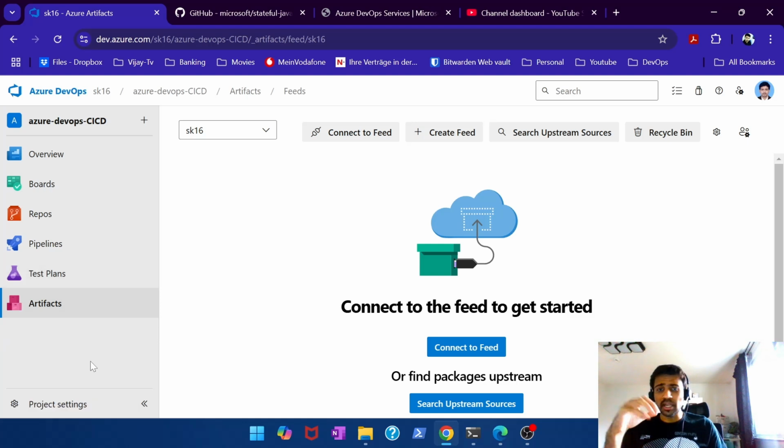Again, we are not exploring each of it in detail, but this is on the high level crux of what Azure DevOps has. Let's go ahead and set up a CI/CD, not a CI/CD solution. Let's go ahead and set up a pipeline and see what all things, how you navigate, how you use Azure DevOps to get your pipeline started.